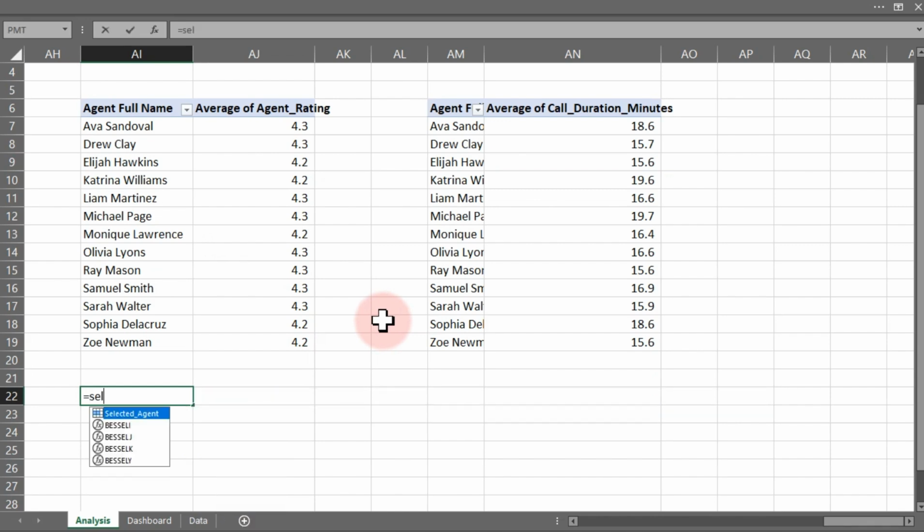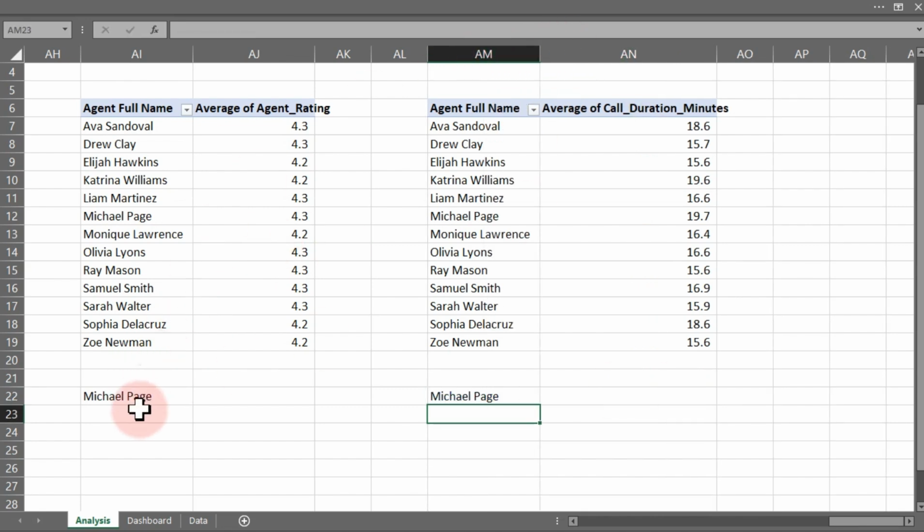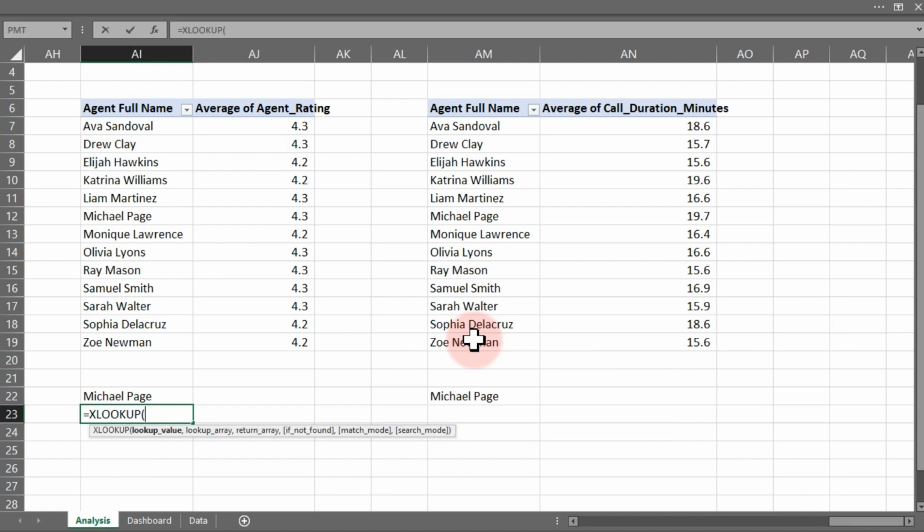I'm going to do selected agent. So here's my selected agent. I will do the same thing for this particular one. Selected agent. So here is my selected agent, right? So once I've gotten this done, the next thing is for me to look at the average rating of this particular person here. So I will do XLOOKUP.